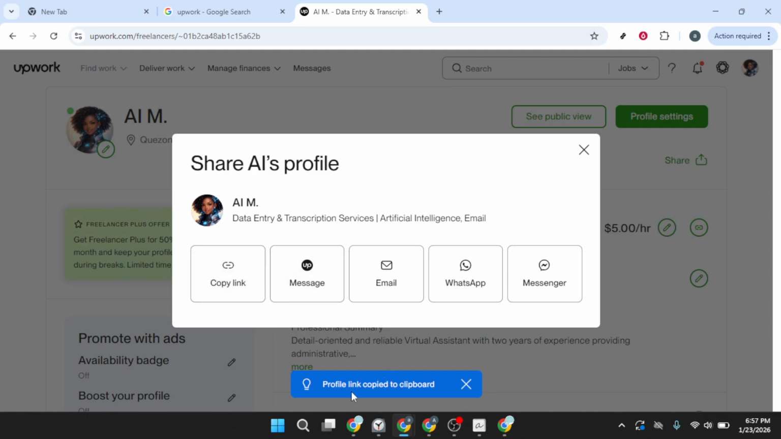to be shared. A couple of quick tips to keep things smooth. If someone says they can't view your profile after you send the link, your profile visibility might be set to private or Upwork only. You can adjust visibility later in your settings if needed.